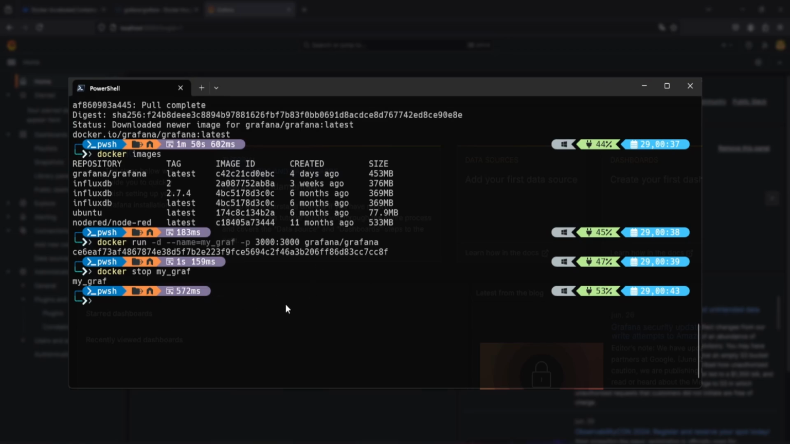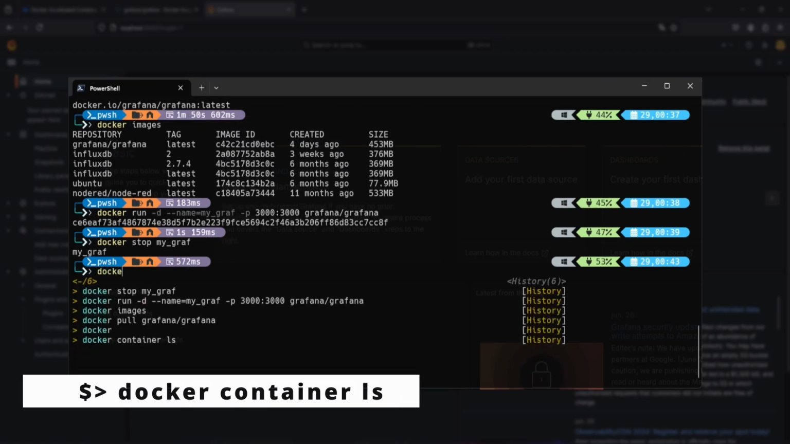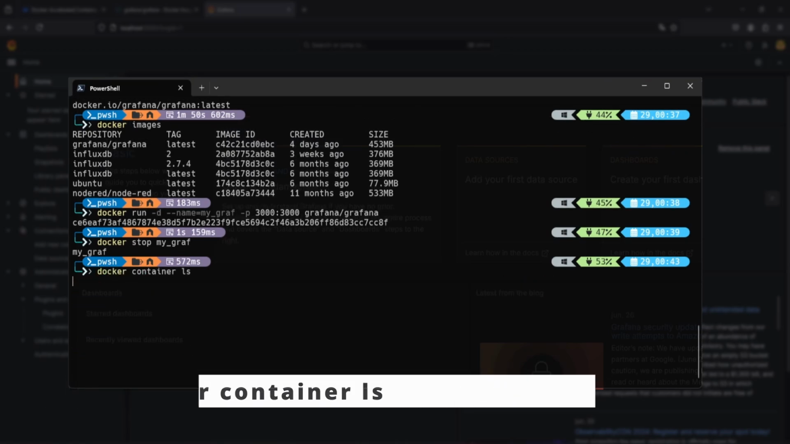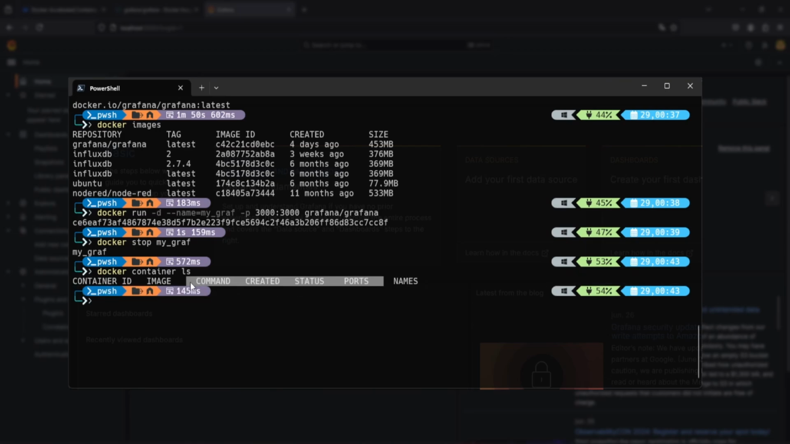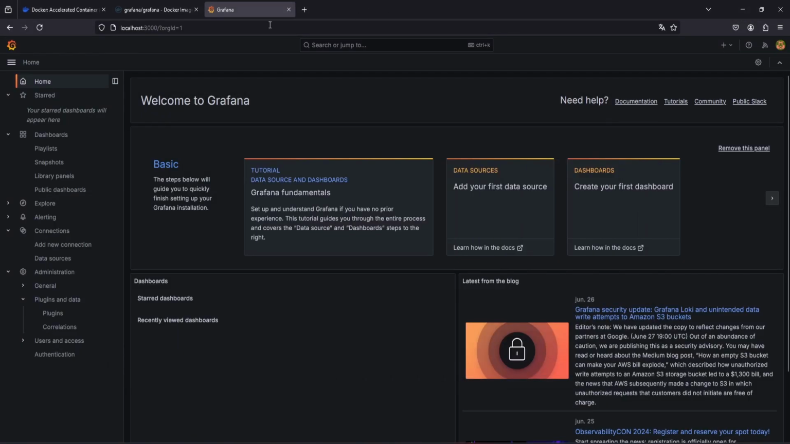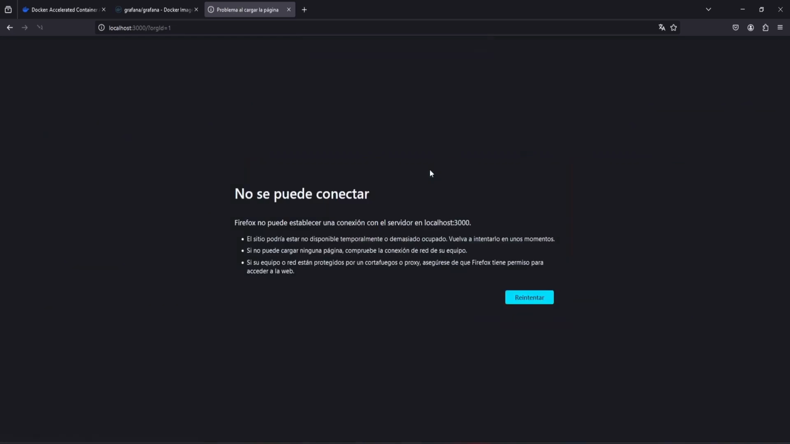I can verify this with my container option. Just write docker container ls. I have no containers running now. And if I go to my browser and refresh the page, I will get an error because Grafana is not running anymore on my computer.